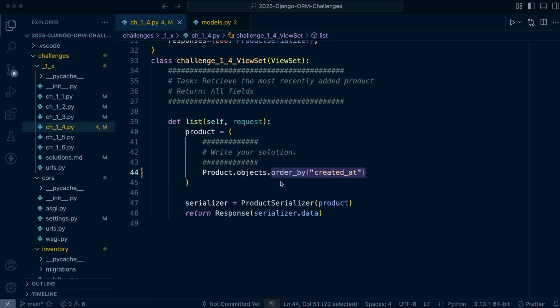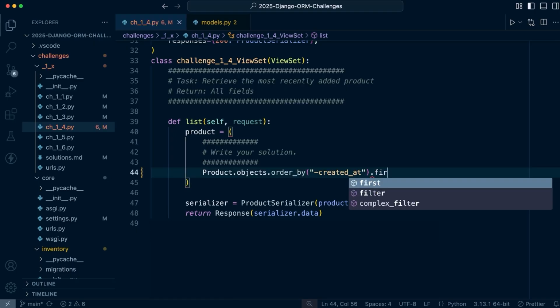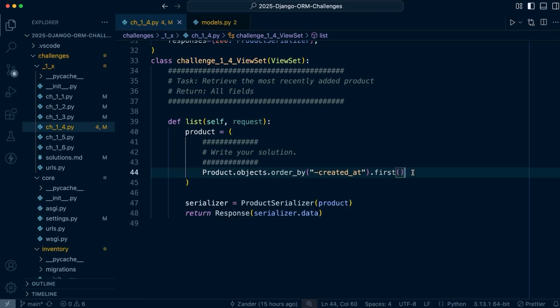And that, of course, gave us a list of products starting from the first product entered to the last product entered. So what we want to do here is flip that and use the minus next to the field name. So now what should be presented first in that list returned would be the most recent product that was entered. So now we can just skim that off the top by using first. So that should retrieve the first product that would be returned by this query. And there we should now have the most recent added product.